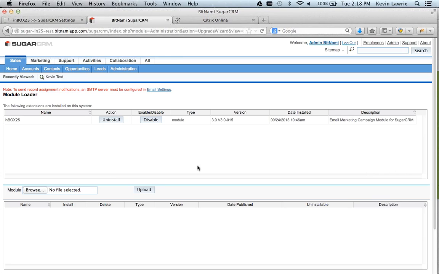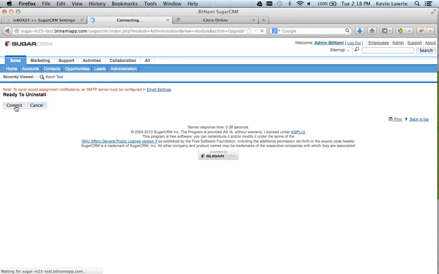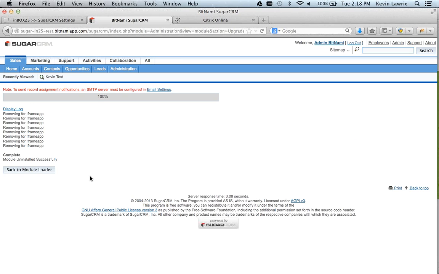So as you'll see, I have version 3.0 installed. So I'm just going to go ahead and click Uninstall. Commit. And then I'm just going to return to the module loader.